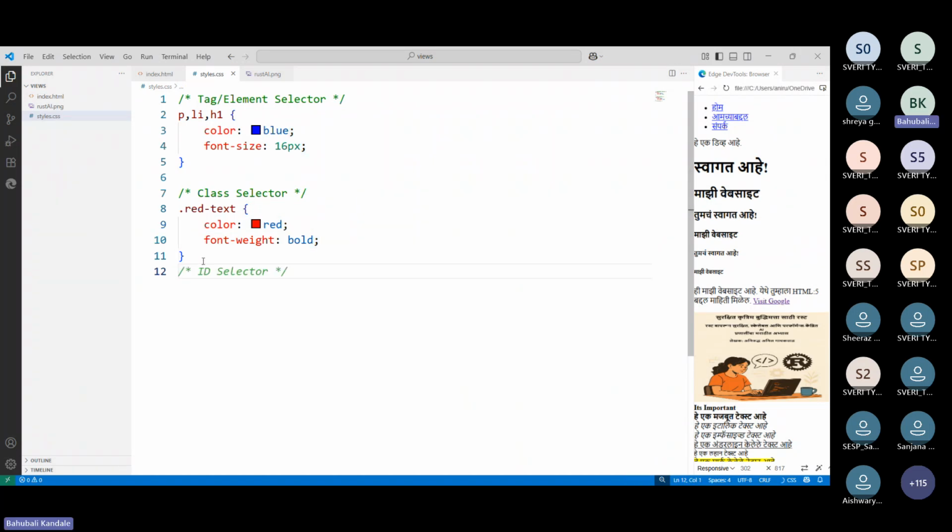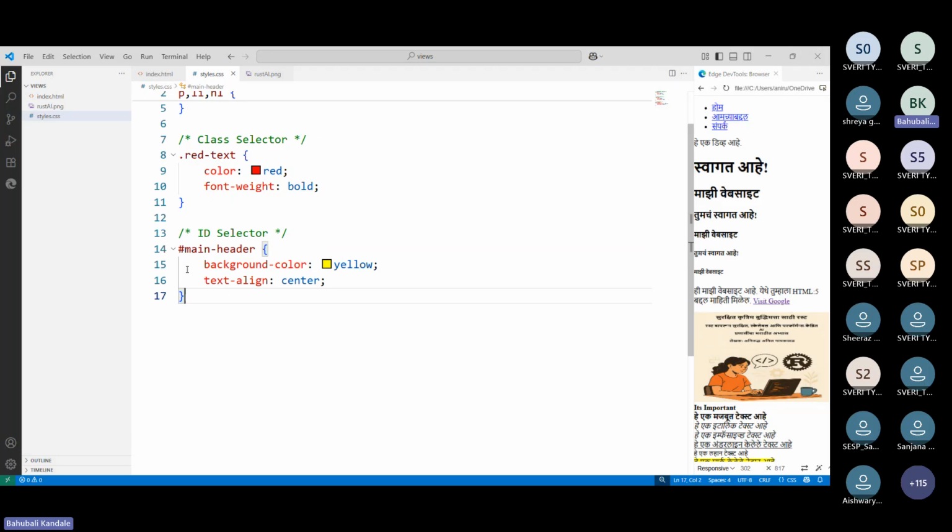After the class selector, we have another selector called the ID selector. How can we write an ID selector? Look here. When we write a hash symbol, with the hash symbol we write the ID name, it's main header. It holds properties and its values. So that's called the ID selector.